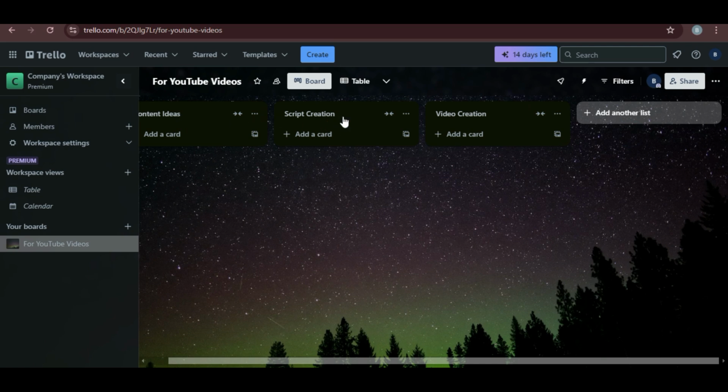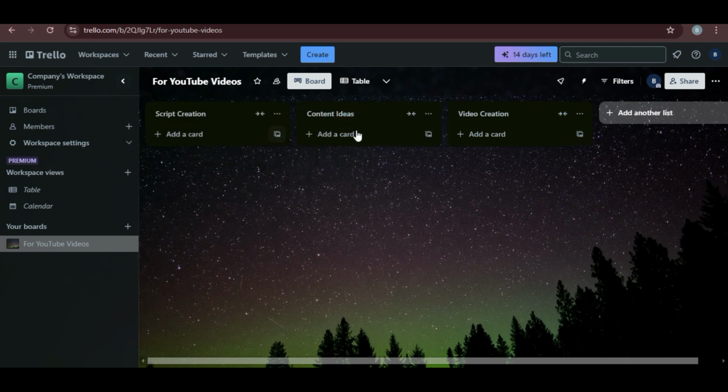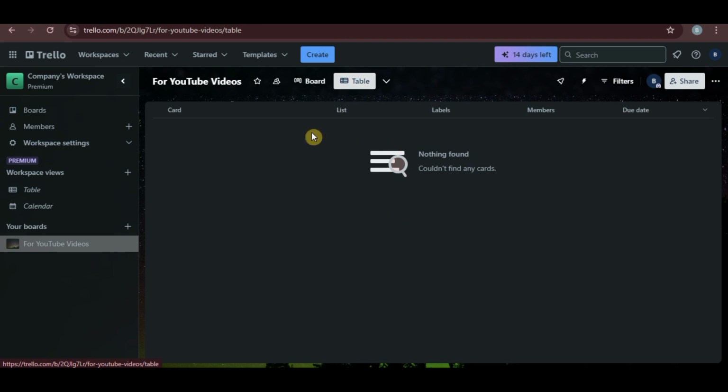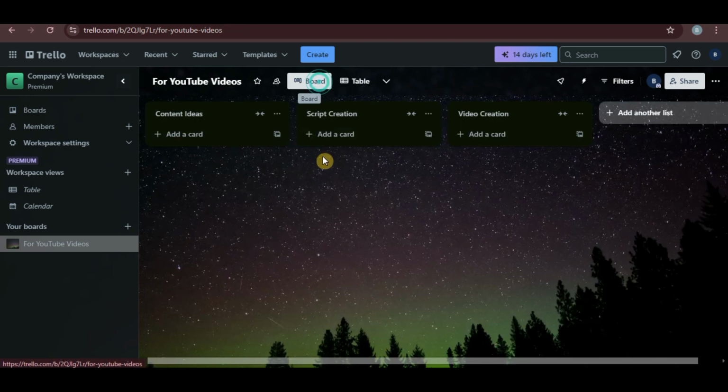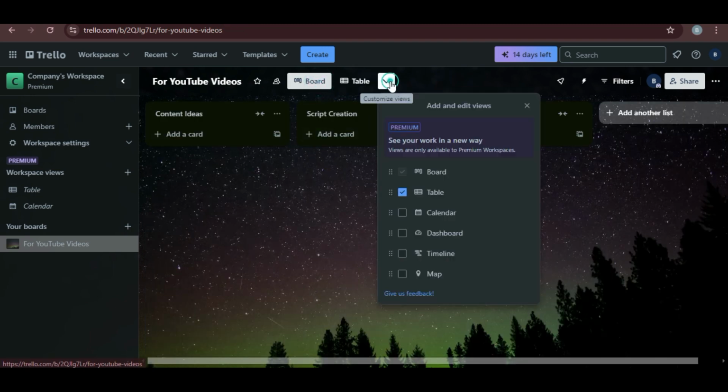You can easily drag and drop these cards to reorder them as you see fit. Now, here's where Trello really shines. By default, Trello shows your board in board view. This is where you can create and organize your cards.